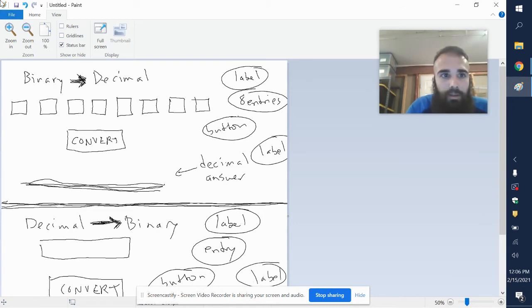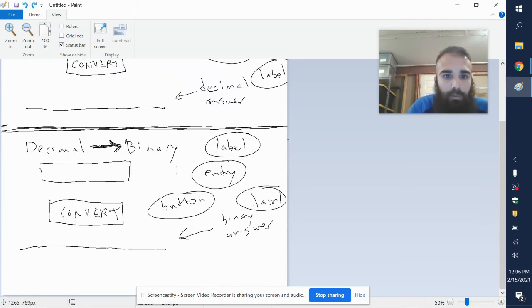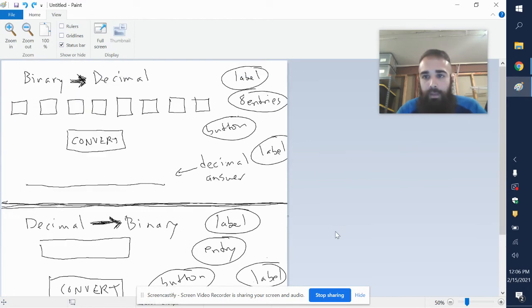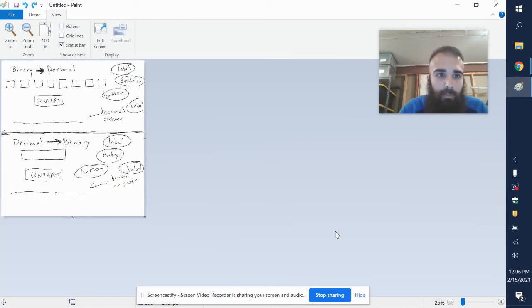And then down below, I would type in a number. So maybe I type in like 128 and click convert. It would then convert it down here and give me the answer in binary. All right, so that is the program we want to make. So how are we going to make it? It's definitely going to involve a list.